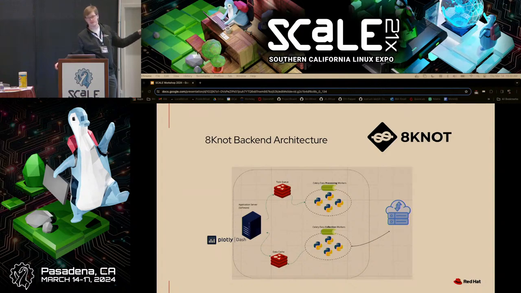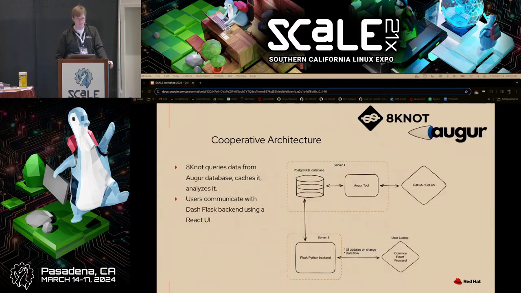But the fundamental thing to take away from this is that 8-knot is capable of scaling pretty arbitrarily for the amount of data you need to collect and cache and the amount of analysis you need to do for incoming consumers, and that's a lot of the Plotly Dash architectural framework that's available. So building this as a meta application where we use Augur as the data backend and 8-knot as the visualization frontend looks kind of like this. 8-knot queries data from the Augur database, caches it, and analyzes it. The user communicates with the Flask backend with this React UI. It's all very nice and convenient.